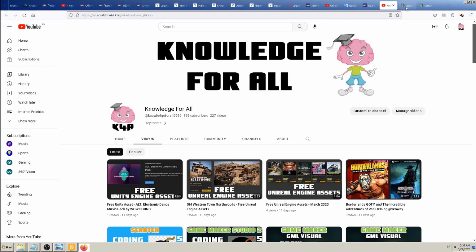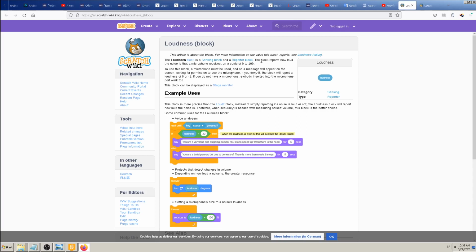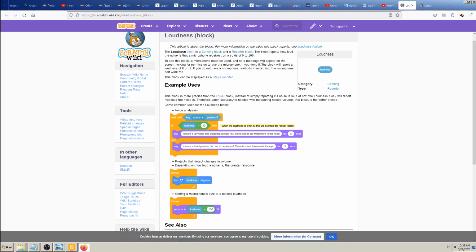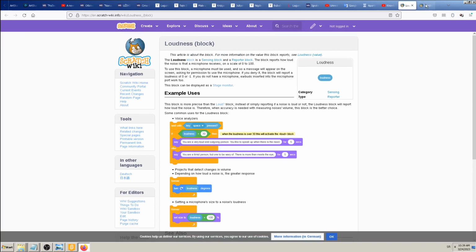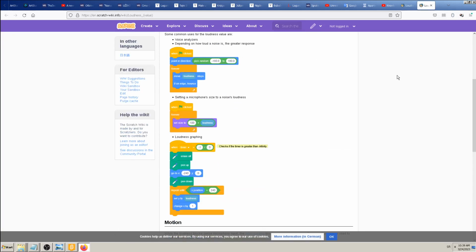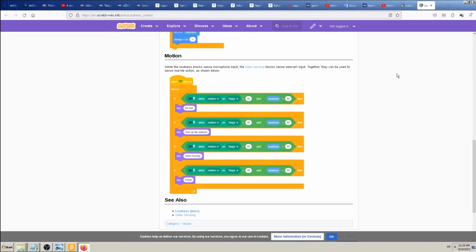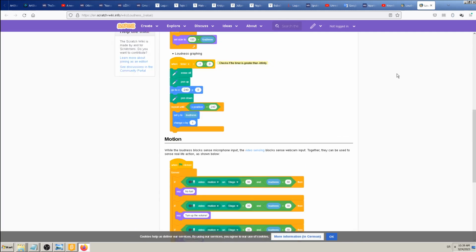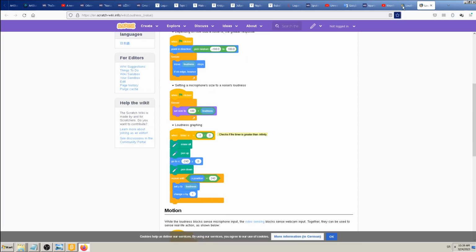And yeah, again, I will leave the links to the loudness Scratch wiki pages. There are 2 of those, loudness block and loudness value. I think this one has the better examples, and they combine it with save with video motion. We haven't learned that yet. Pen up also, we haven't learned that.